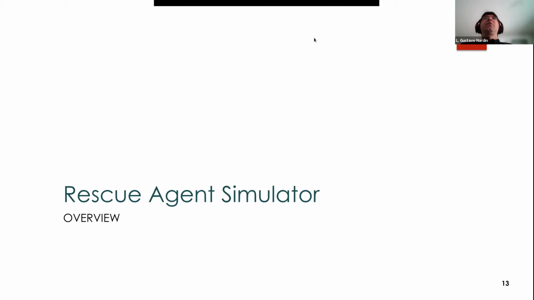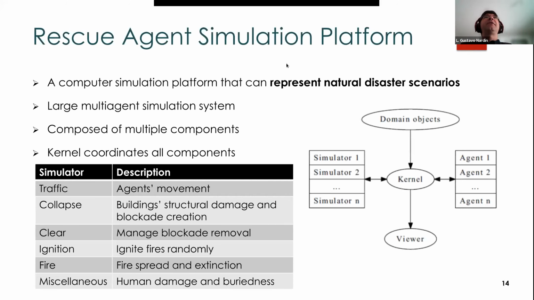Okay. We are going to get into a little bit more technical details about the rescue agent simulator. And I have some hands-on activities that I will ask you to perform on your own, and I will be here to help. So this tutorial is supposed to be a very hands-on tutorial, even though I'm going to speak quite a bit in the beginning.